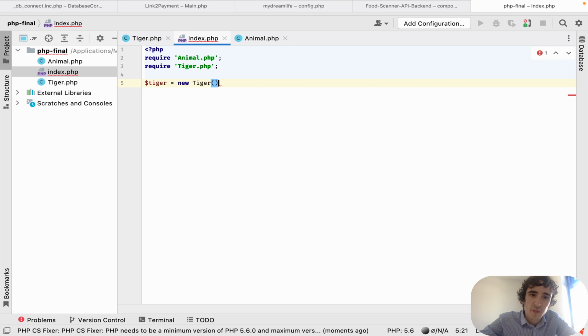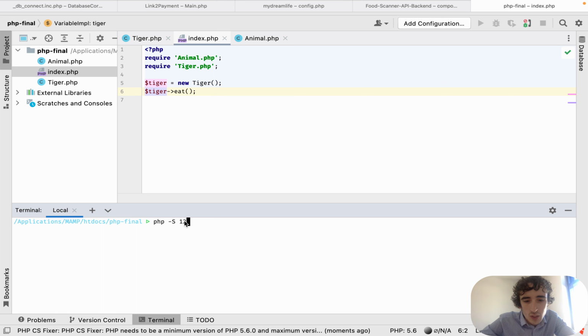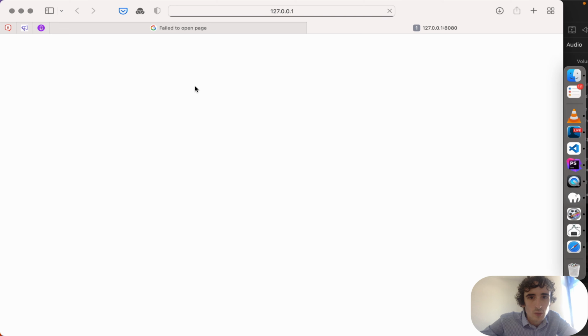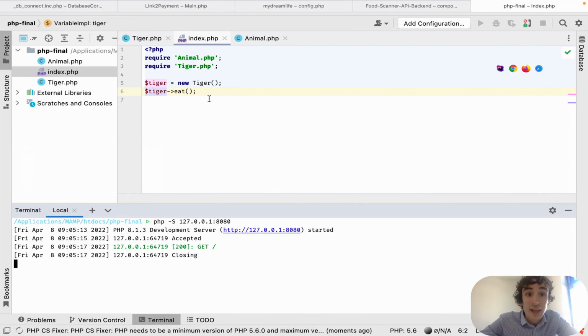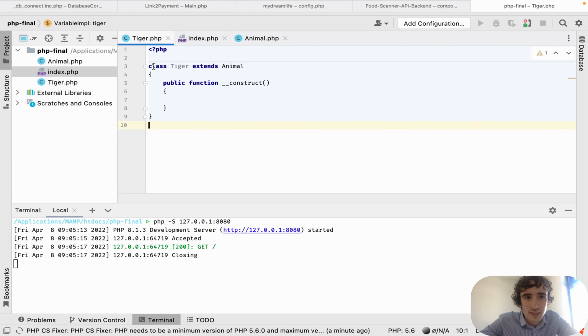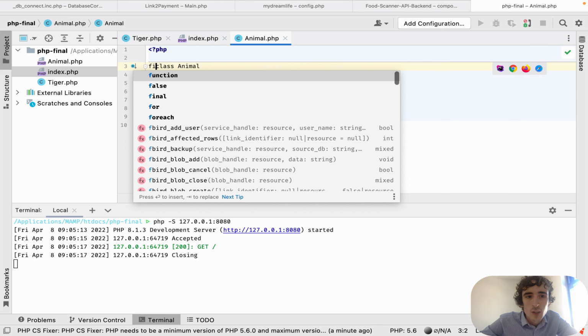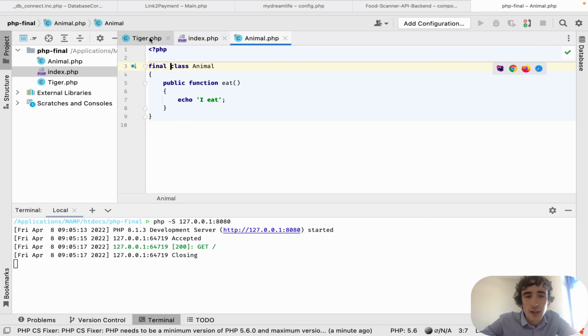So I will use the inbuilt PHP server available since PHP 5.4, which is really nice. So you do 127.0.0.1. This is the localhost IP. I go there, and let's see what we have. I eat, that's amazing. However, now if I set the animal class as final, the tiger class won't be able to inherit it.